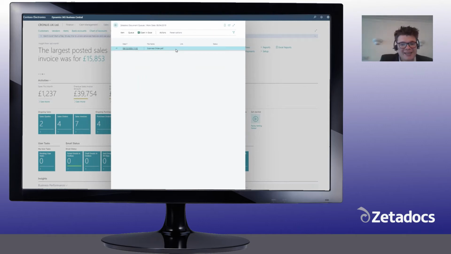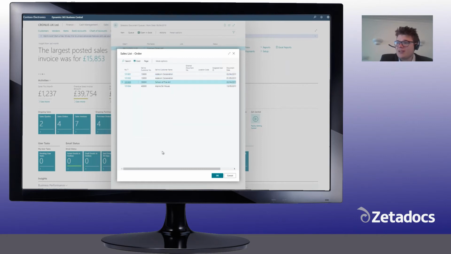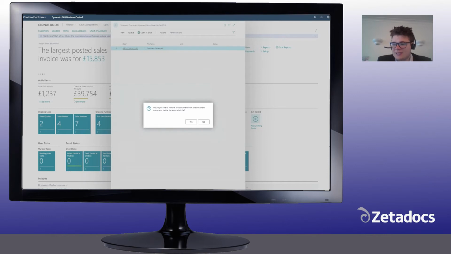To archive it quickly and easily against the respective record in Business Central, all we need to do is click Archive. Zetadocs will then bring up an action box that will let us either create a new record, so a new order from this particular scanned document, or if we want to link it to an existing order, we can simply click on the Link to Existing Order option, select the appropriate item, and then click OK to archive it. And that is as quick and easy as it is. Just go through those few steps, and then that will create the link between the scanned document and the record within Business Central, and then archive that document quickly and easily.